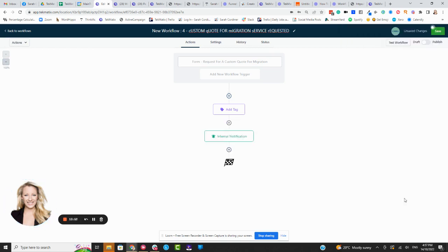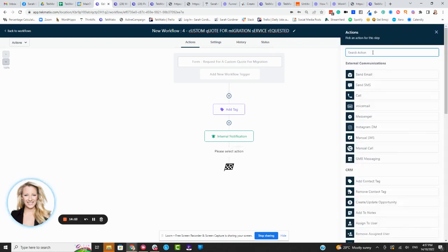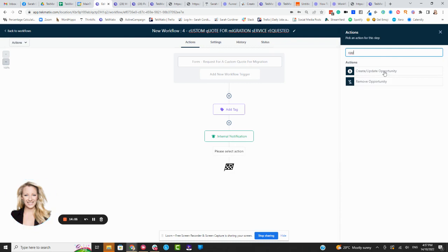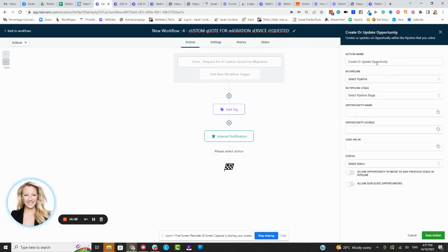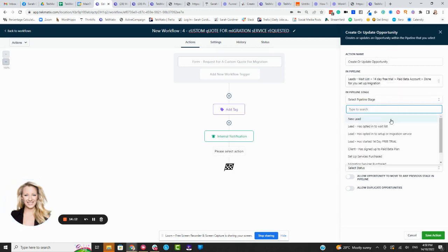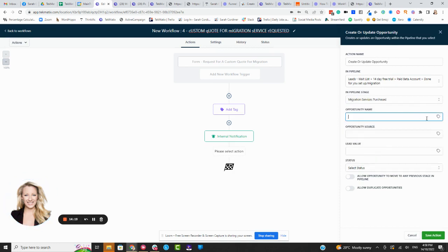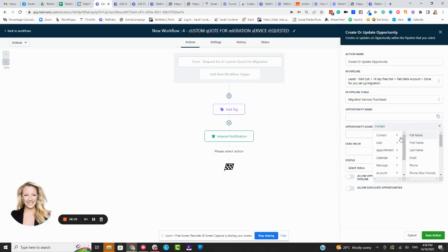So I'm now going to press save action. So now we've got someone fills in the request for a quote form, they get tagged, they get given an internal notification. I might actually move them to a particular pipeline stage as well. So let's type in opportunity. They are going to move to the pipeline, which is my leads pipeline, and they're going to go to the stage called migration services, and opportunity name is going to be the contact's full name right there.